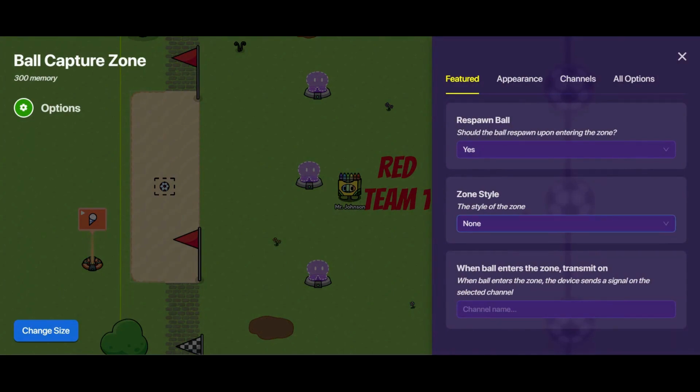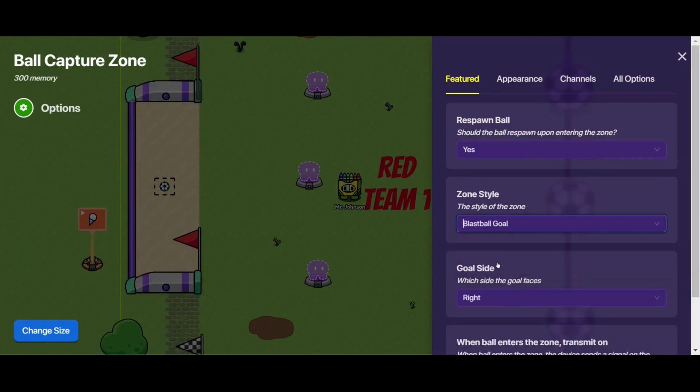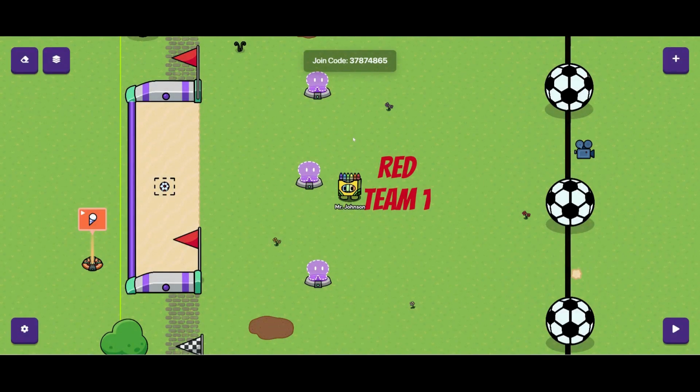Next, the zone style. If you click on this, it gives you the option called blast ball goal. And then it creates kind of a soccer goal for you. I think it looks nice. I like to use it. And right there, we can keep all of that the same for now. If you want to explore some of those other options, you can, but that's the basics for what you need.